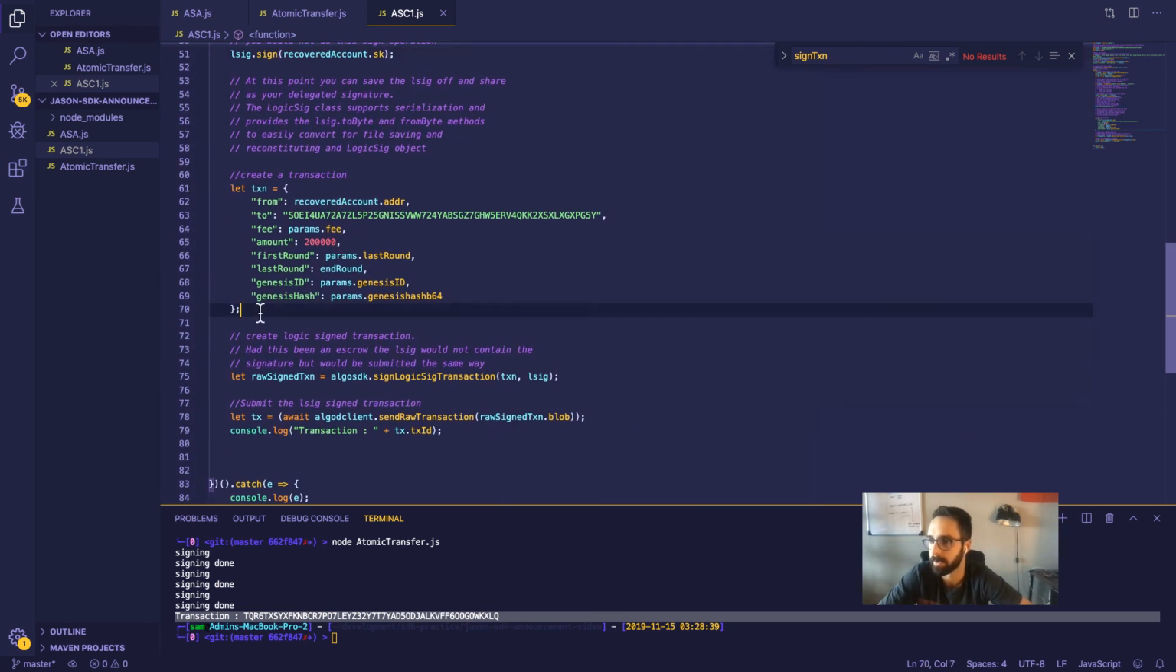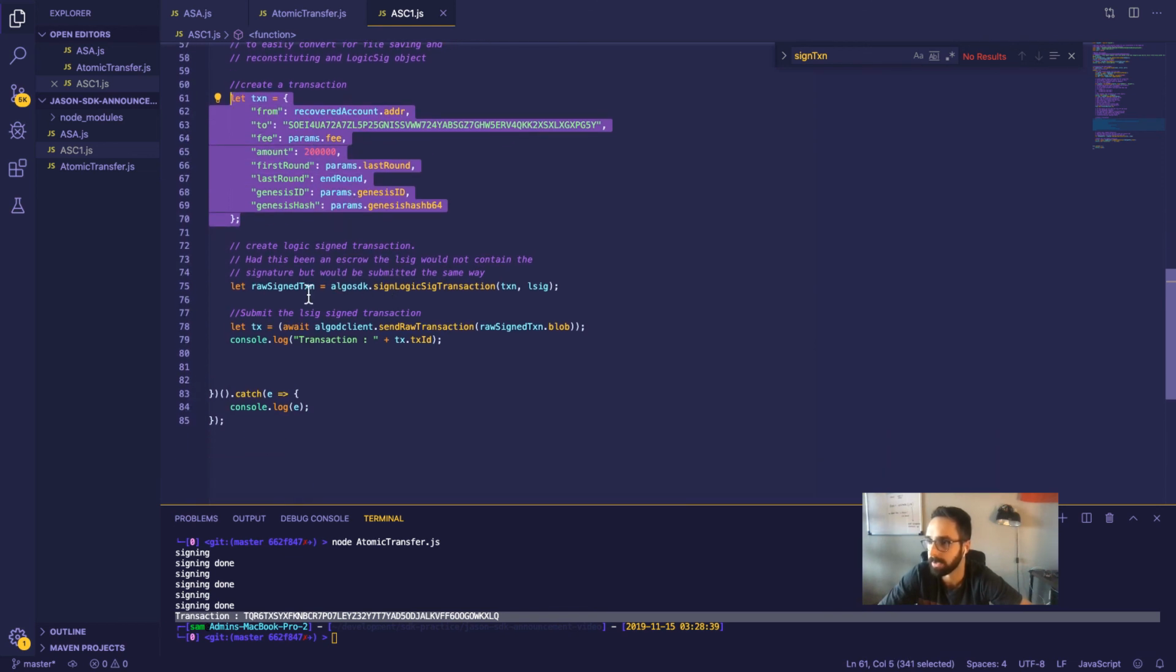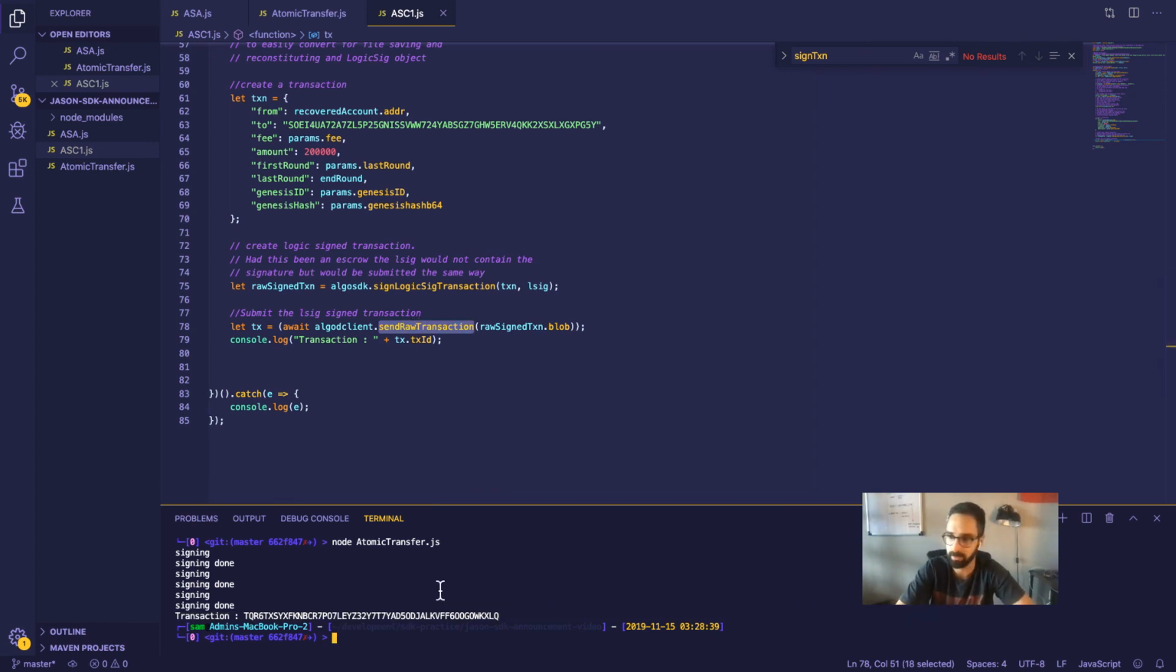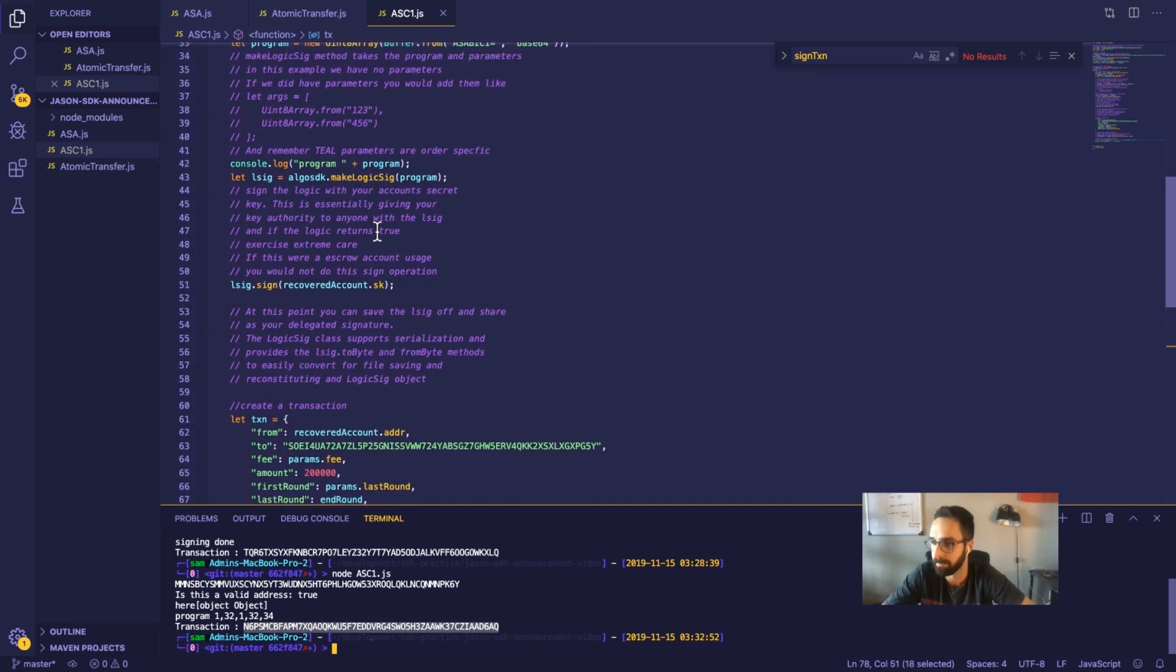So here we're going to create the transaction now. We are going to sign the logic sig transaction, passing in the transaction object and our LSIG, and then we're going to broadcast that off to the network. So let's run that, see how that works. node ASC1.js. This prints the address, true, the object, the program, and then our transaction ID.